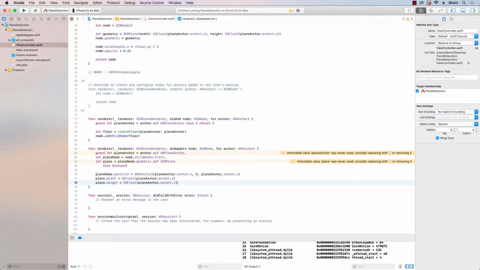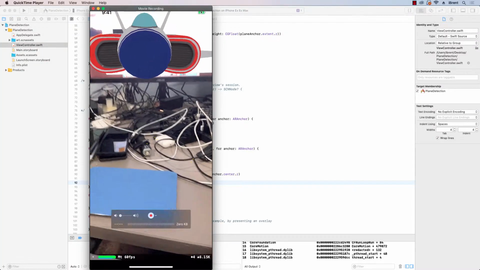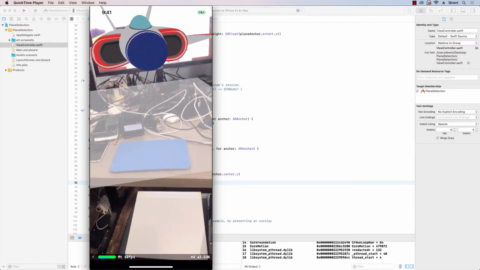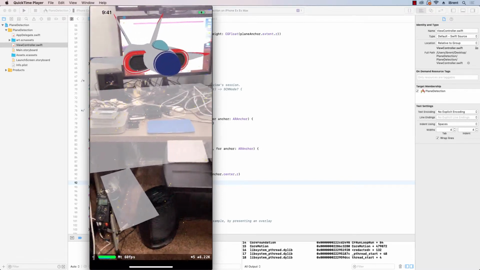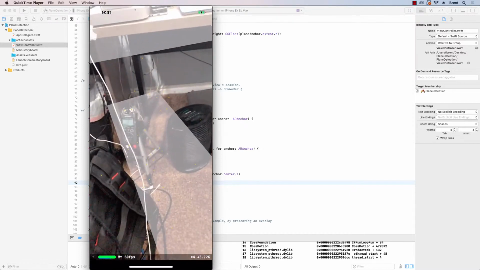So what happens is, first we identify the first child geometry as a plane, then we match the node position and size to the anchor's node position and size. Now when we run this, we can see how the existing plane will grow as more information about the scene is discovered. Okay, so now notice how the plane is growing as more information is being found for this particular plane. Same thing happens here on the floor.